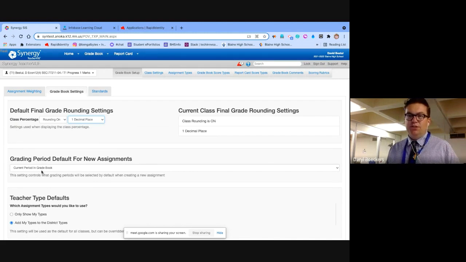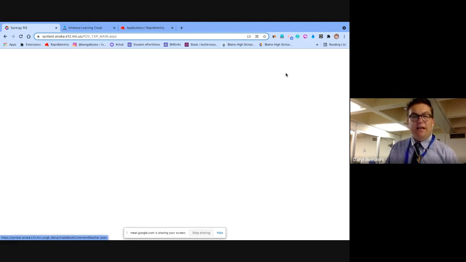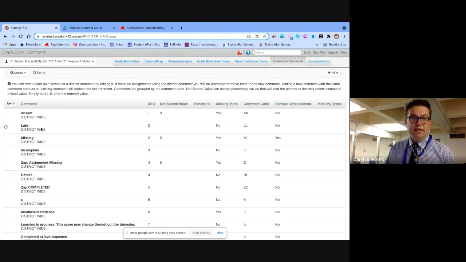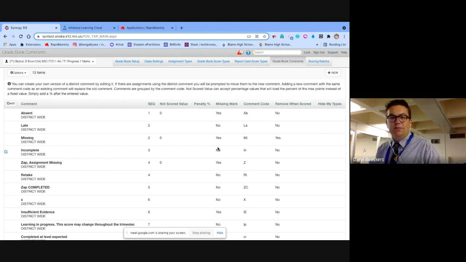Two other things I want to show you before I show you how to insert an assignment, and I want to check on time, and it looks like we're good for time. One is that second to last tab called Gradebook Comments. These are things that you'll be able to easily add when you are entering scores for an assignment. So a lot of the district preloaded ones are listed here: absent, late, missing. And then what I was doing when I was teaching Spanish is I took a screenshot of these and just put it on my desktop so I would remember, oh, it's missing MI.